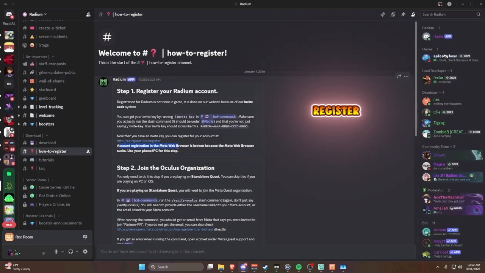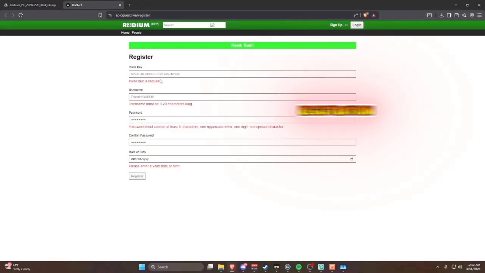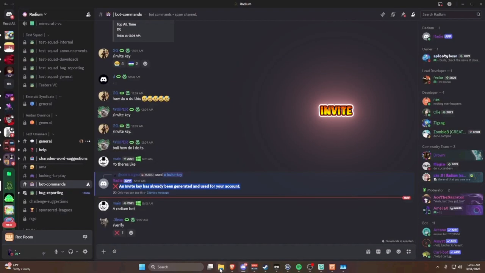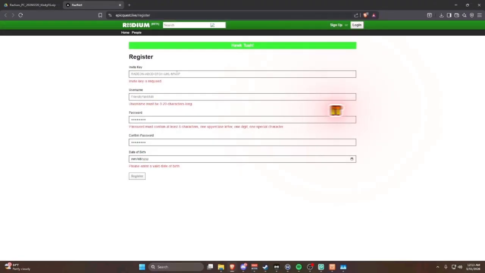Next, go to the How to Register section. Above the account registration instructions, click the registration link to open the Radium sign-up page. Now return to the bot commands section, copy the invite key you generated, and paste it into the invite key field on the registration page.